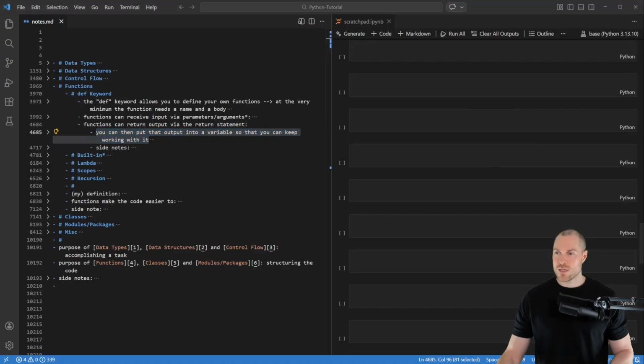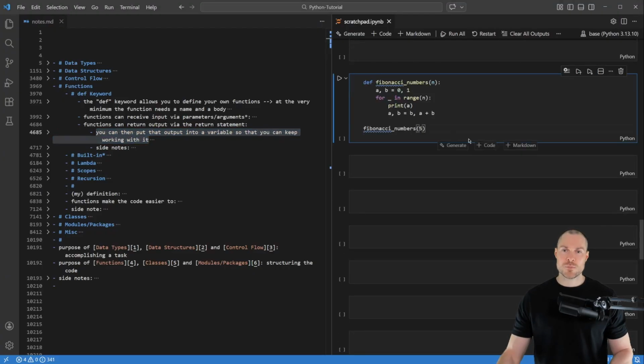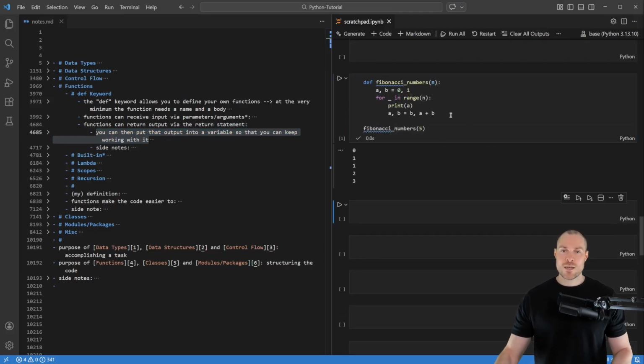So to demonstrate that, let's use again here this Fibonacci numbers function. And this is a simplified version where we only have this n parameter. So now if I run it like this, then it simply prints out those Fibonacci numbers. And now let's say that instead of printing out those numbers, we want to put them into a list.